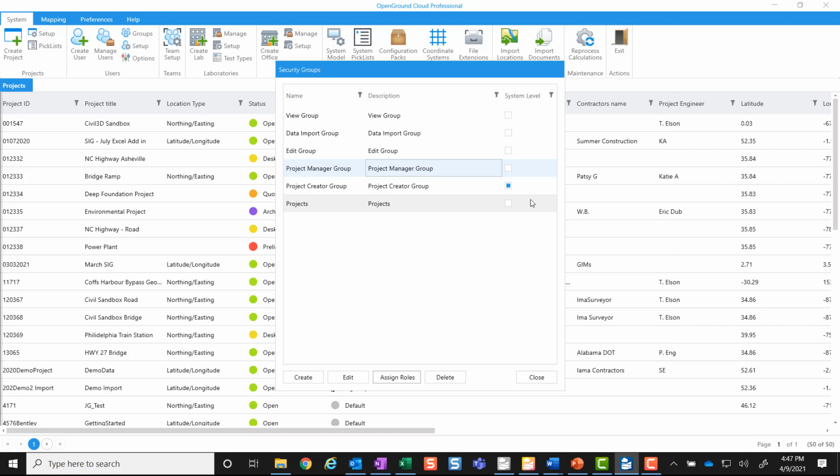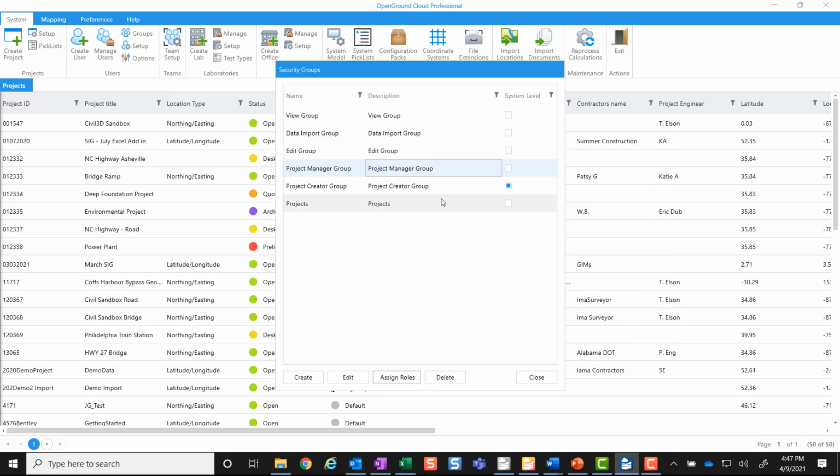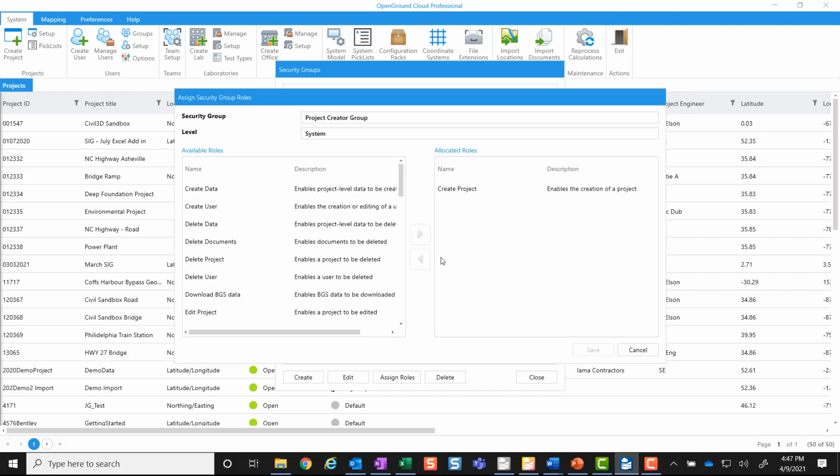The other type of group is the system level group. You can see that noted here. So as we said before, you don't want to make everyone a system admin that has full access to everything. But you may want to let certain users have some level of system access. So for example, we have the project creator group here. Oops, sorry, I clicked the wrong one there. The project creator group. And this lets this user create projects. Doesn't necessarily give them any other system level access, but it does let them create those projects.